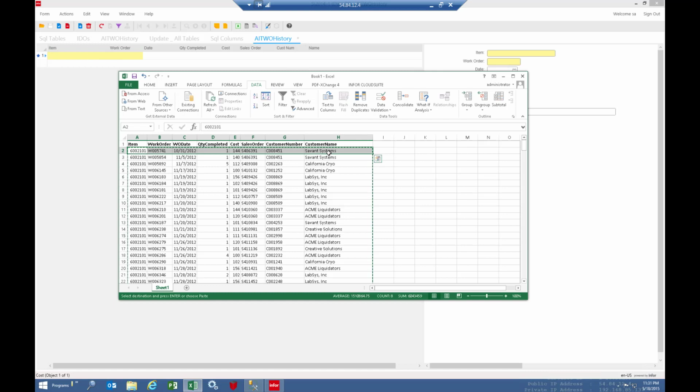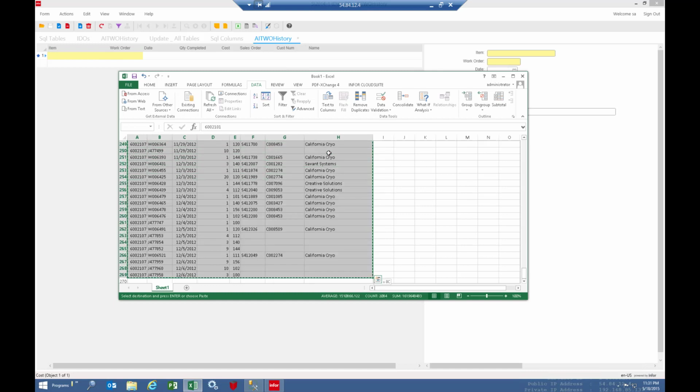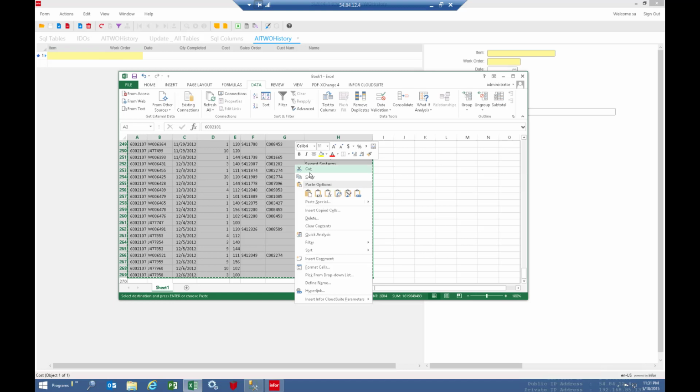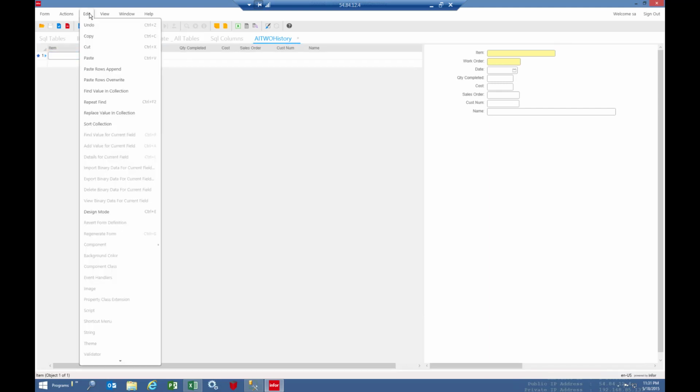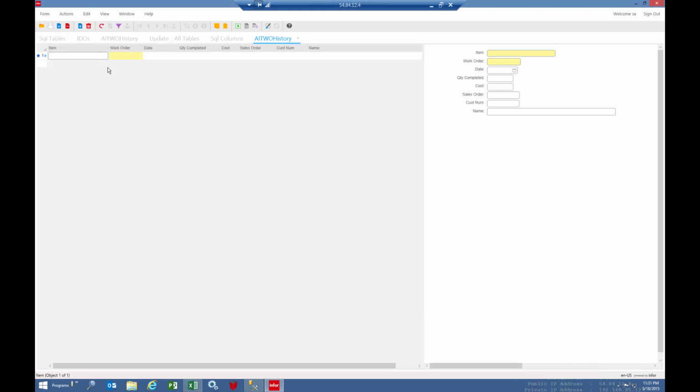Remember our work order history data? That was the reason why we're doing this all in the first place. Well, now that we've created a home for it in the new ERP, we can just copy this data and paste it right into Sightline. It really is that simple.